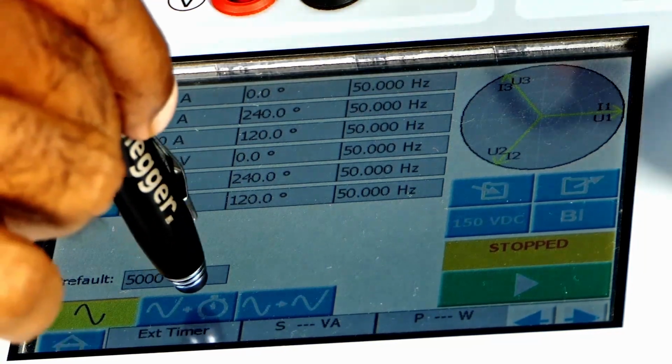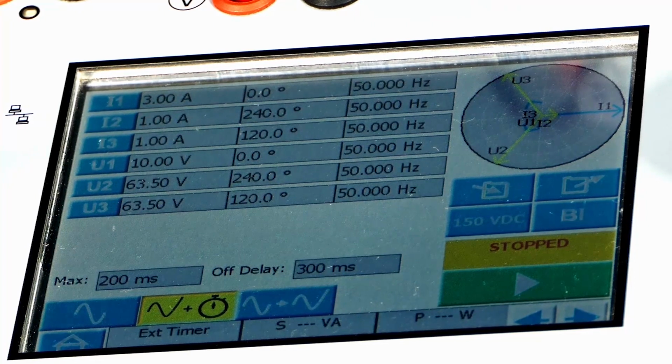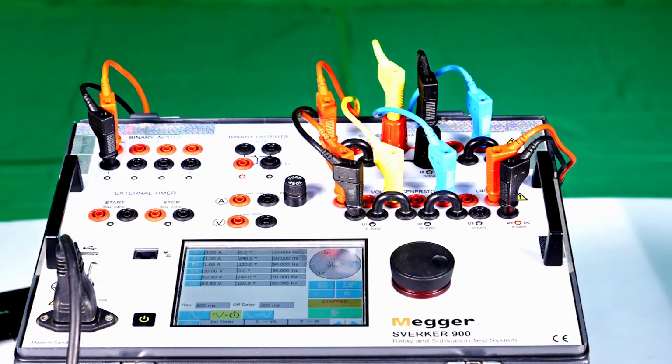The second tab, Fault plus Timer. The second tab provides the option to enter magnitude, angle, and frequency along with maximum duration time and a dedicated off delay time. This duration can be set between 0 to 35 minutes in terms of 1 millisecond step size. The value will be injected by pressing the play button, and the kit will continue to inject till the relay trips or the configured time is elapsed along with the off delay.